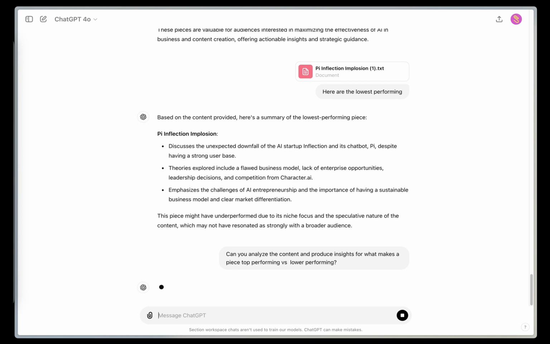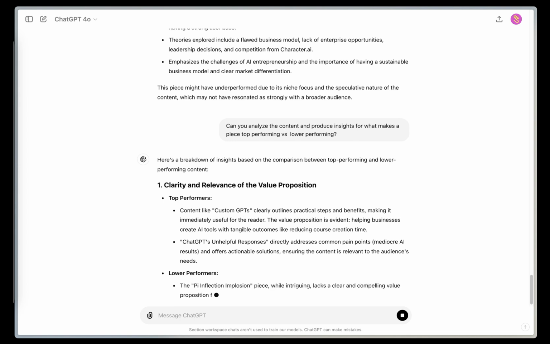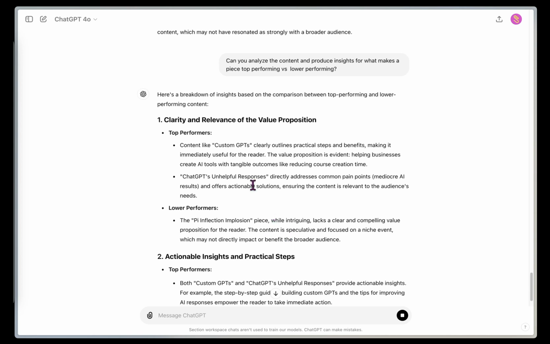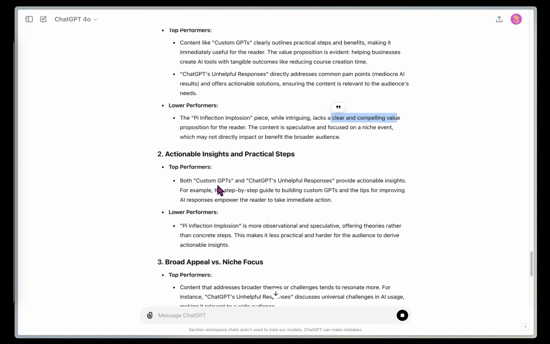What I'm expecting it to do is to analyze these pieces, bucket them, and say what do the top performers do versus the lower performers? So the top performers, like the custom GPT, clearly outline practical steps. And then the other one addresses common pain points. And the lower performer one is intriguing, but lacks a clear, compelling value proposition to the reader.